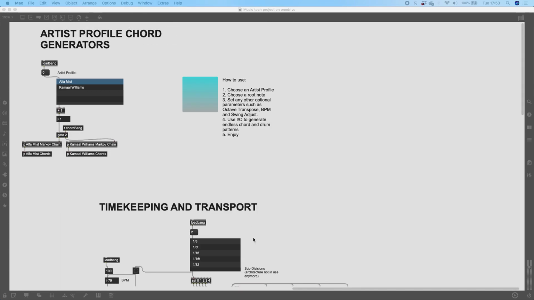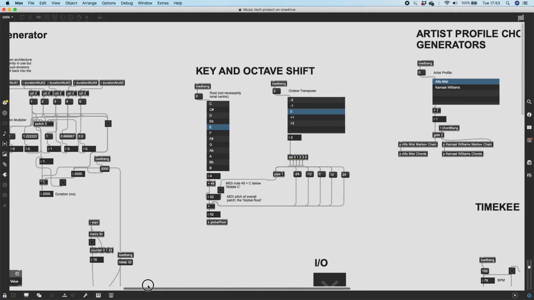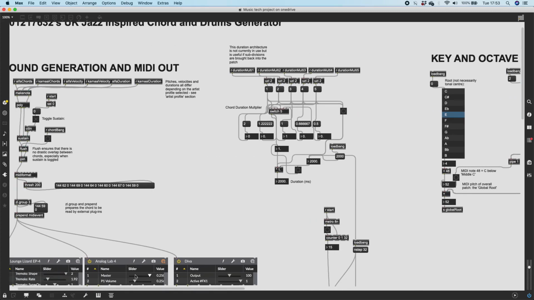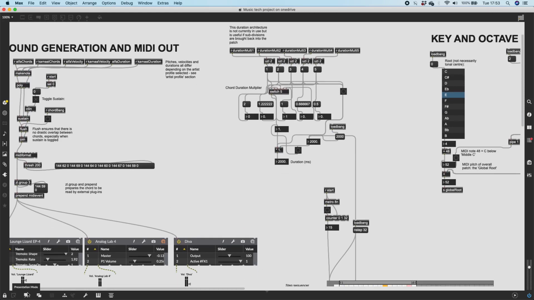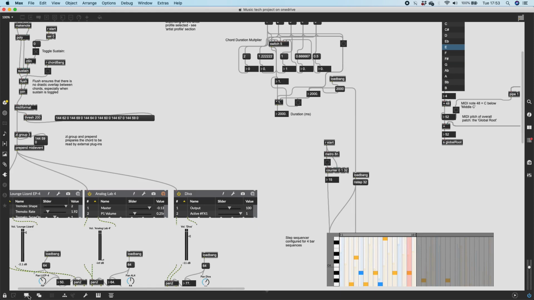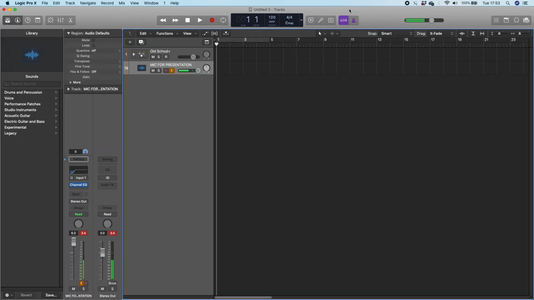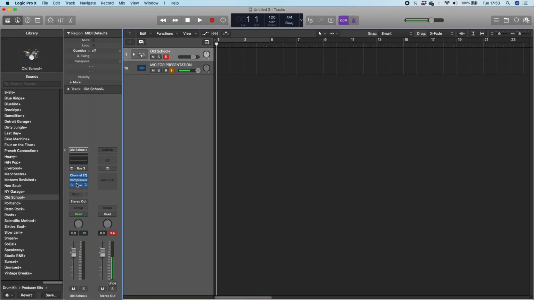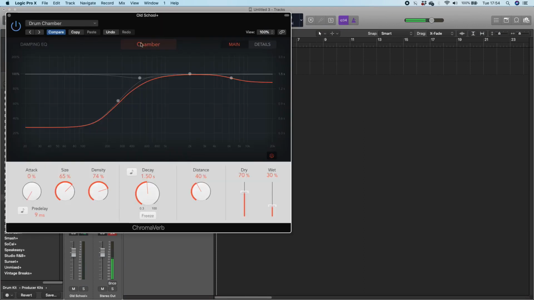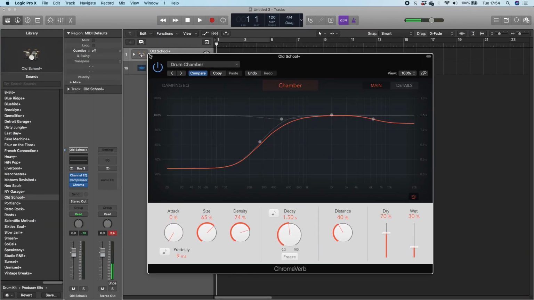For the most part, that is the patch explained. I'll just put the master up for that. I will now show you the patch in its full presentation mode. So this is what your end user will see. It could be a musician or producer. And I've got a drum kit routed from Logic. So you've got the old school, standard drum kit, a little bit of room reverb there, just a drum chamber, and I've just lowered the EQ there just to make it nice.